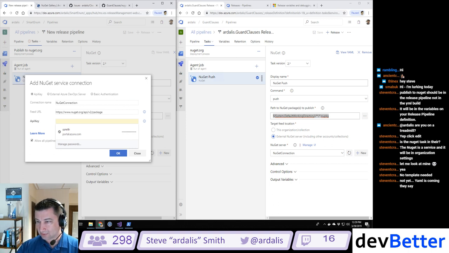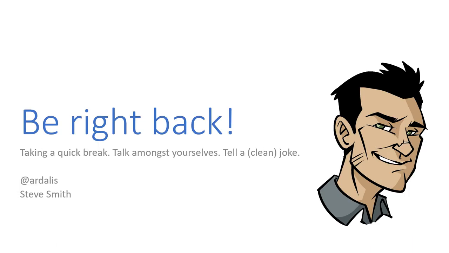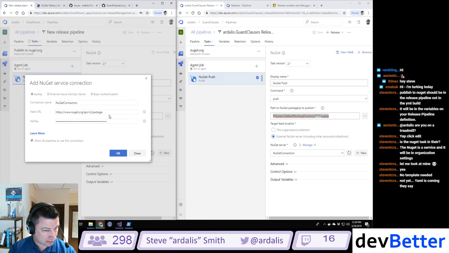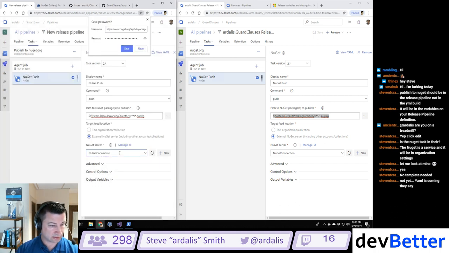API keys. Let's create a new one. Guard clauses. This is smart enum. So smart enum pipeline. The ability to push things. Smart enum. Create the key. Copy the key. Go into OBS, paste the key. Oh, it's all starred anyway. Oh, look at that. They're so smart. So now you can't see it. So okay. So now I've got that. And that might be all I need to do.